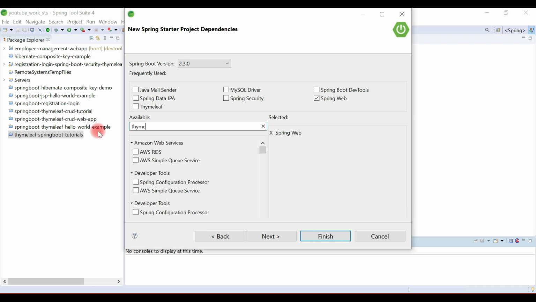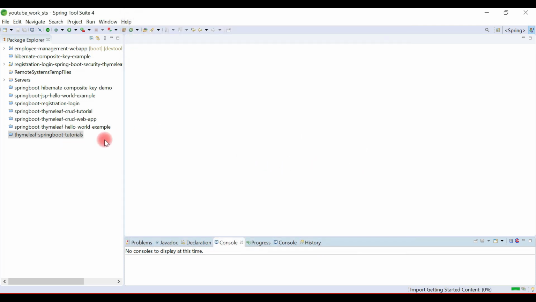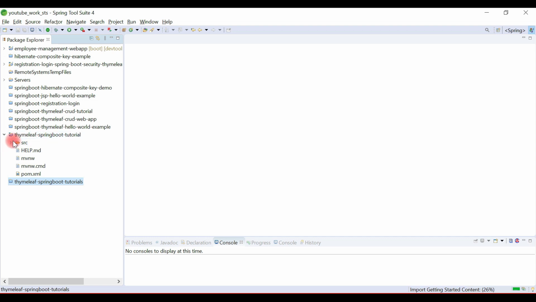So let's choose Thymeleaf starter dependency. These two dependencies are enough to create our simple Spring MVC web application, and hit finish. Alright, so look at here, a Spring Boot project is created.